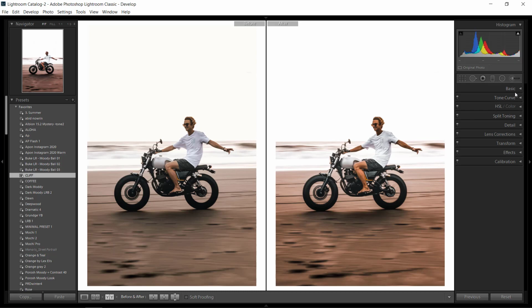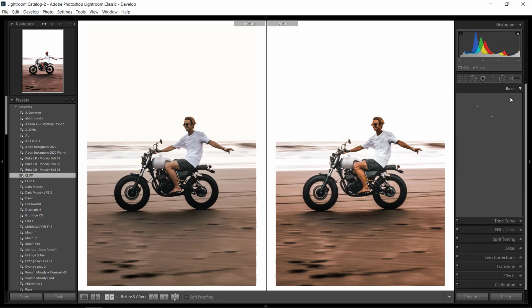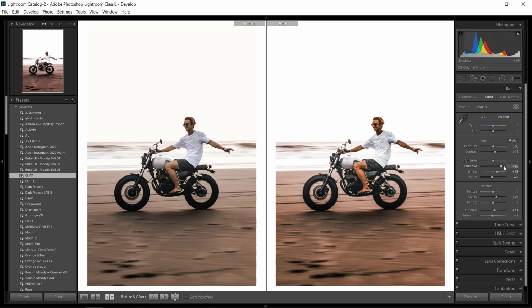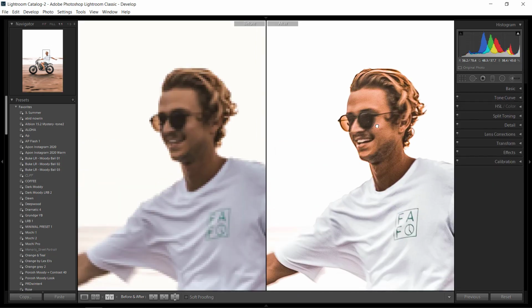So I'm going to tweak this photo a little bit because it's a lot dark in here. I'm going to increase the shadows a little bit, increase the exposure a little bit, and increase the texture. Yeah, that looks so good in this photo.